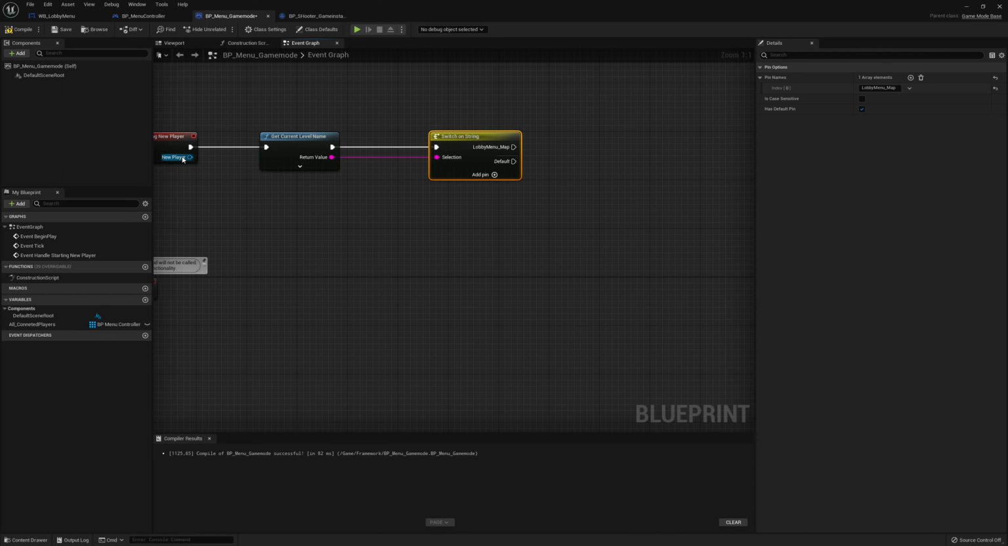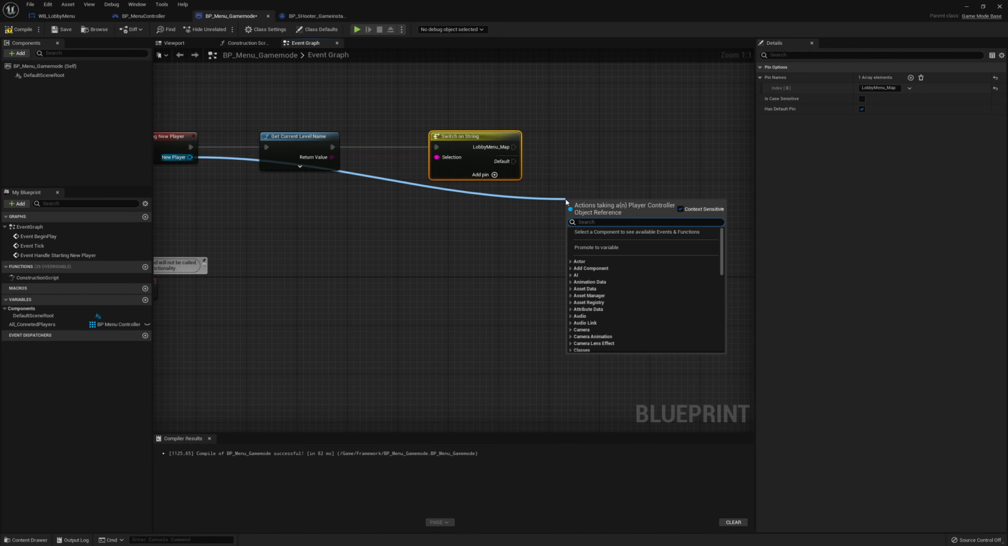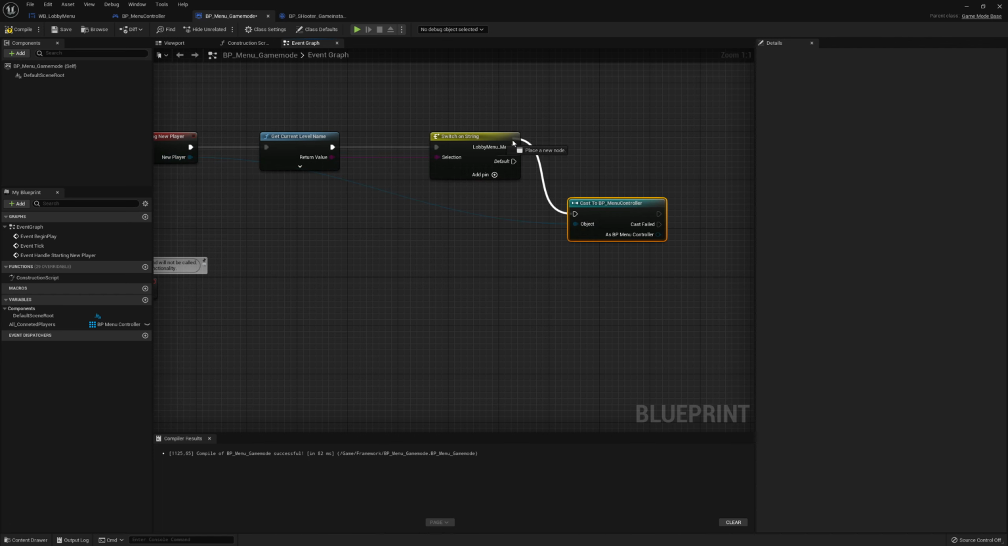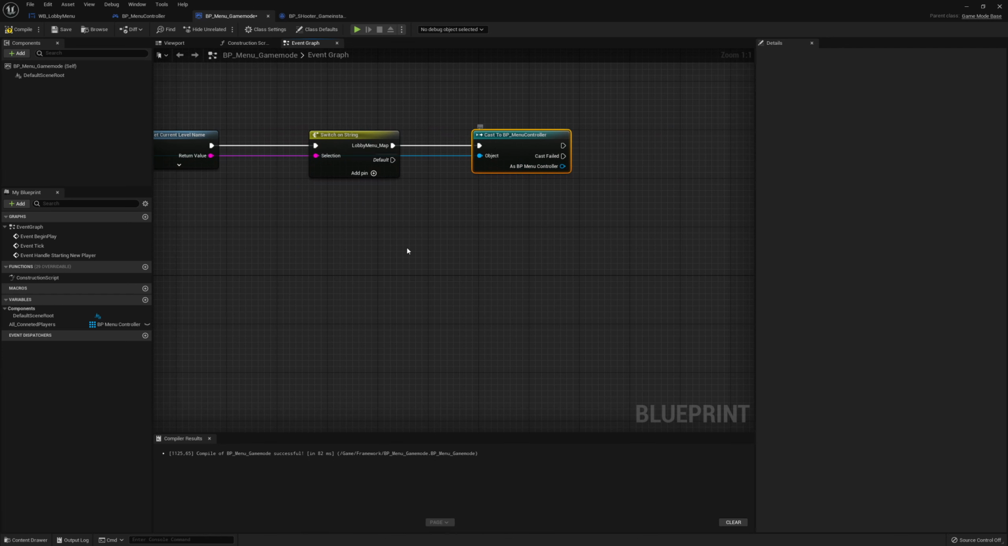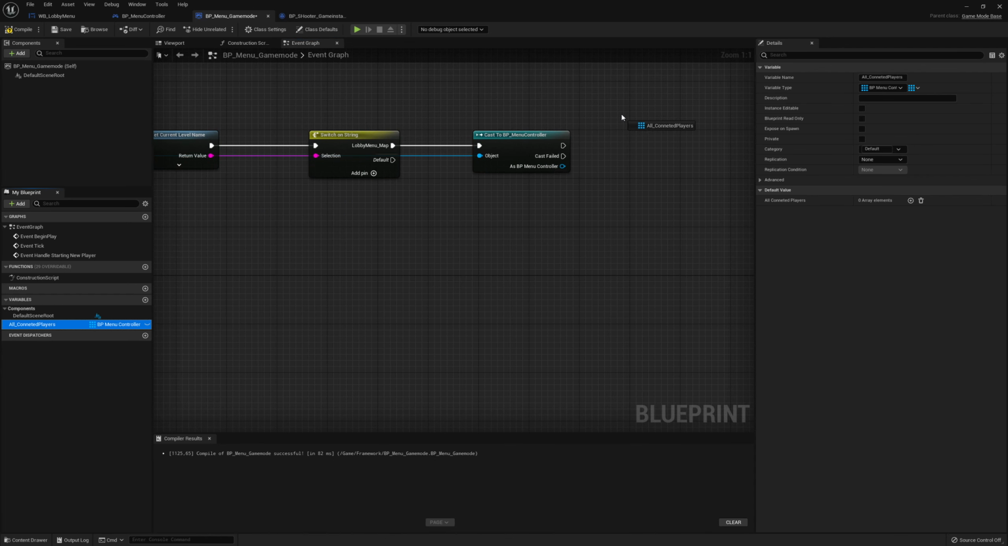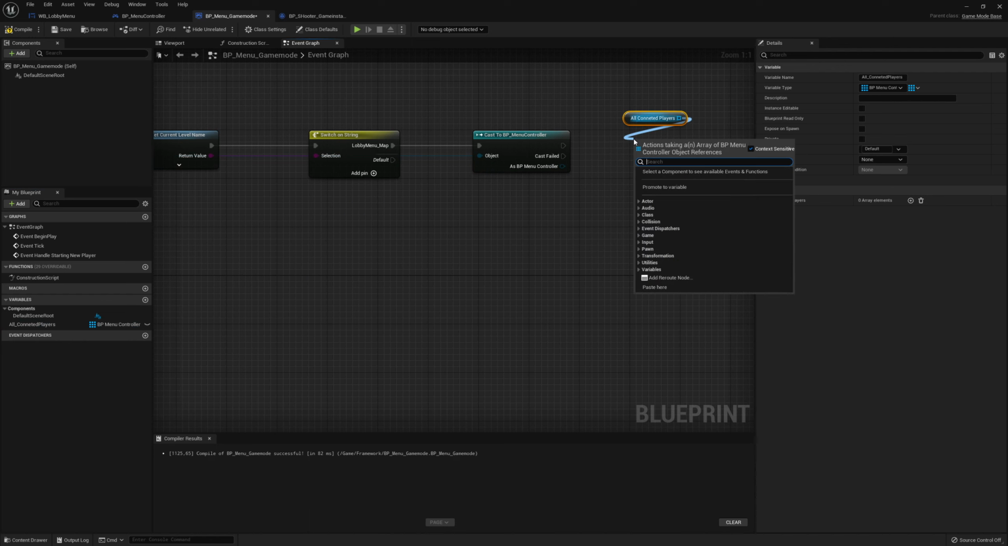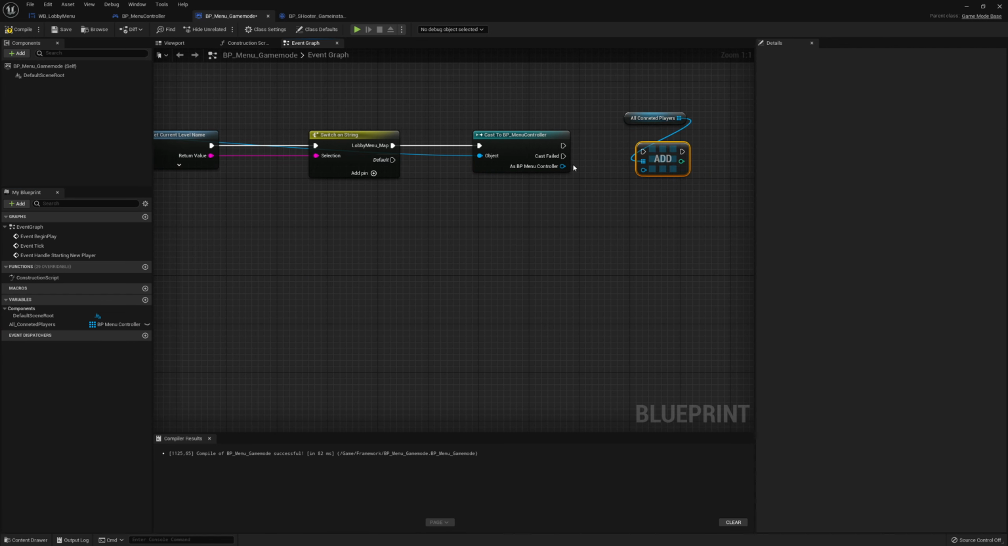And if we are in that level, then we're going to get the player controller and cast it to our menu player controller. So hook it up to the lobby menu map, and then we're going to add this to the array of all connected players. So drag in the array and look for add, and connect these up.